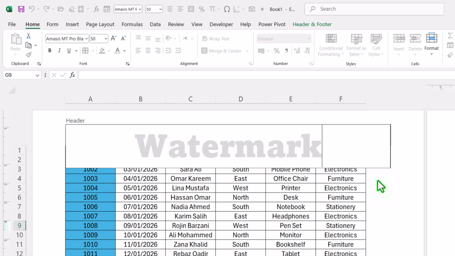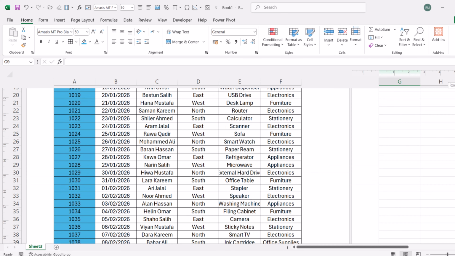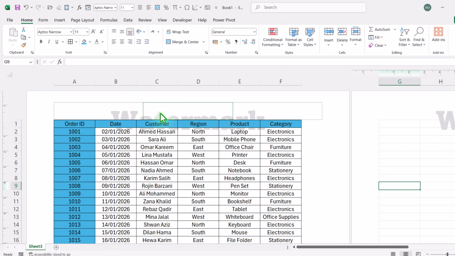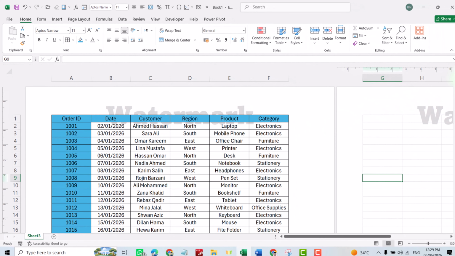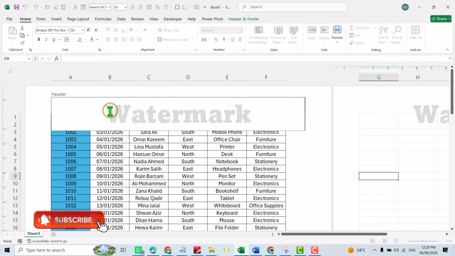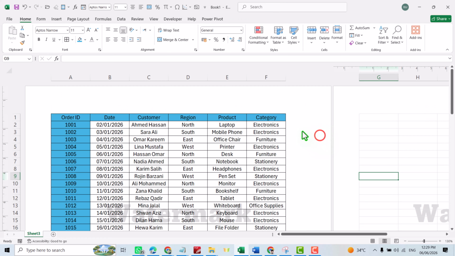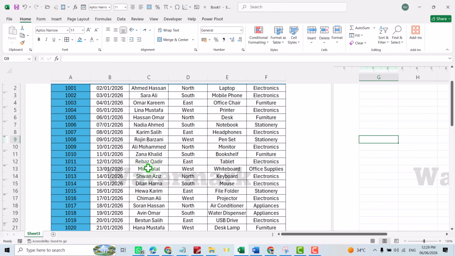Okay, now let's see how it appears. You see the watermark appears here. To change its location and bring it to the center, click here again and just press Enter. This time, let's check. Click outside the watermark. Its location comes to here, as you see.